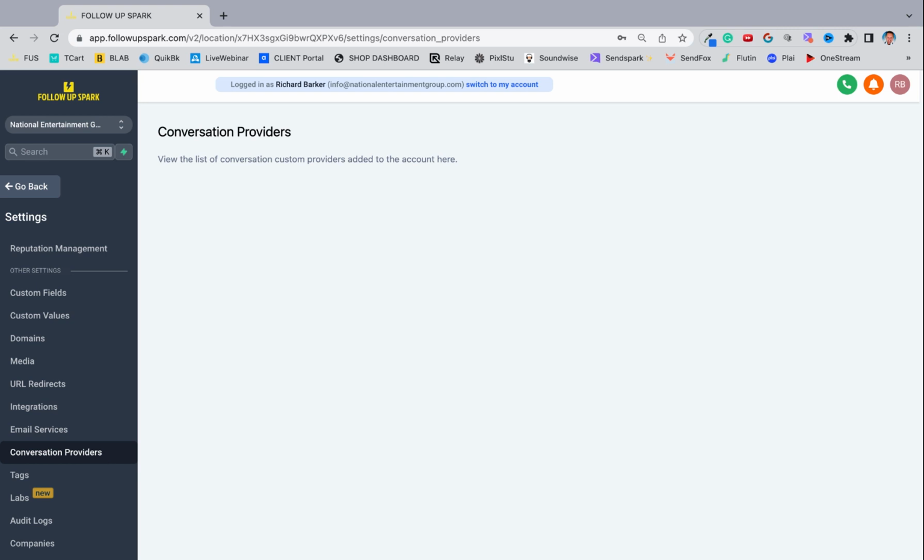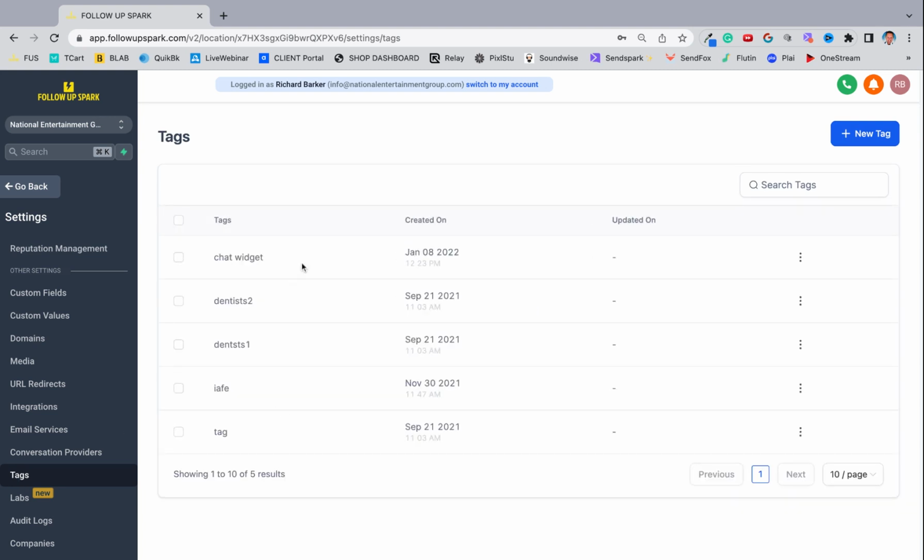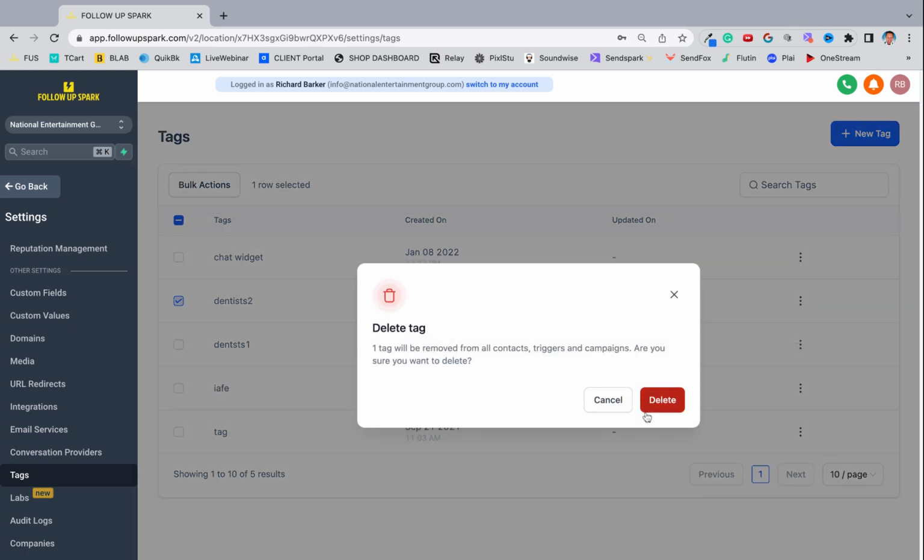You can also see that if I had some tags set up or added tags, they would be listed in here. I always create one called Chat Widget. I don't know why dentist is in there. Don't need that, so I can highlight that. And if I wanted to, I'll just delete the tag dentist.